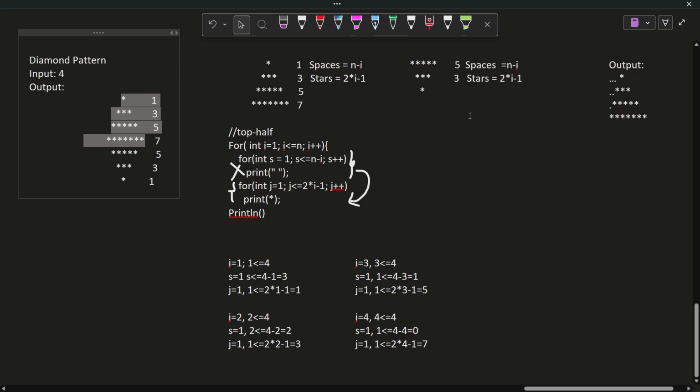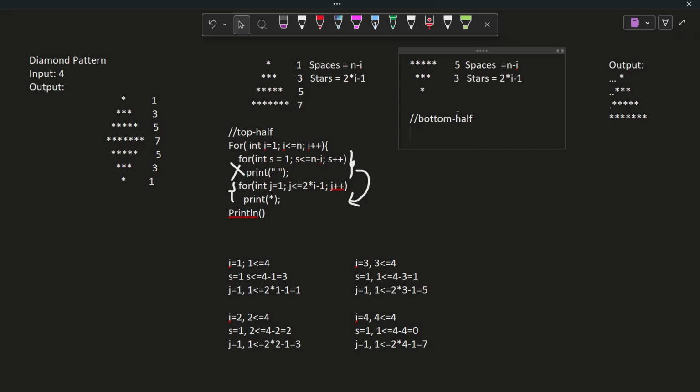Now moving on to the bottom half. How will you write the code for the bottom half? The logic remains the same to print spaces and stars, and here if you notice we are decrementing the count. Here we were incrementing it. Initially it started with 1, followed by 3, 5 and 7, but here we are decrementing it. So we have to decrement in the bottom pyramid.